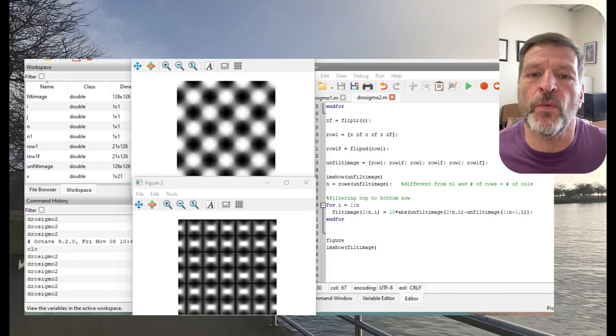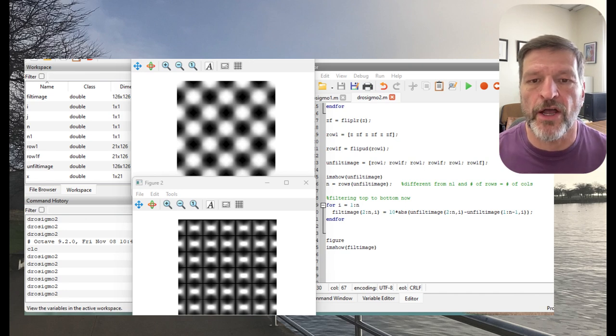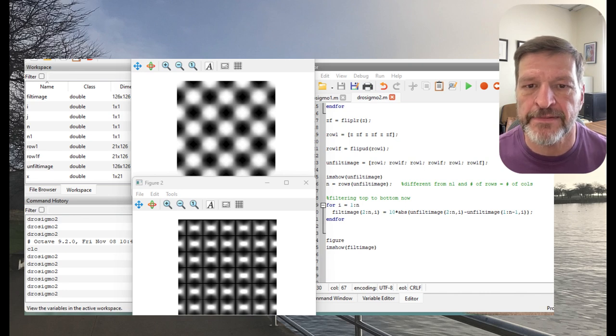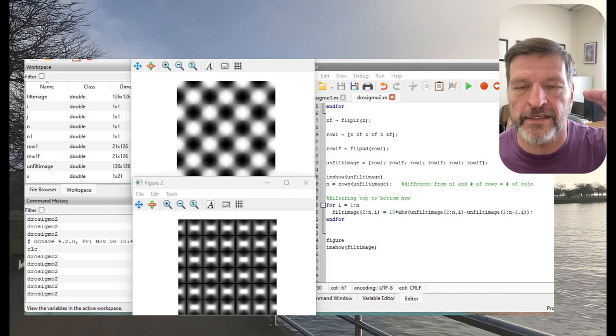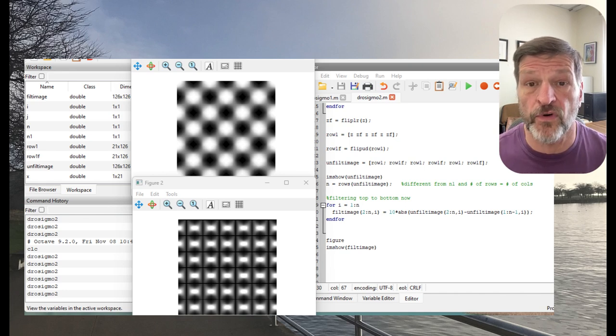Well, what if I filter it a different way? What if I filter it top to bottom? Let's try that. So I go back and I just change the code so that I'm going to filter top to bottom instead of left to right. And you can see that the pattern is different. Instead now you get the little bright squares from between the light circle to the dark circle to the light circle to the dark circle vertically, not horizontally.